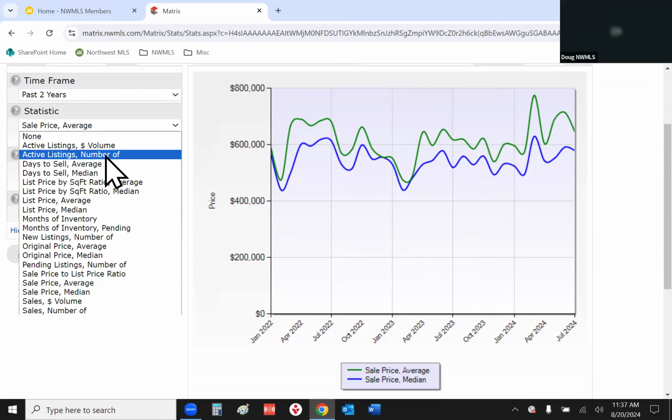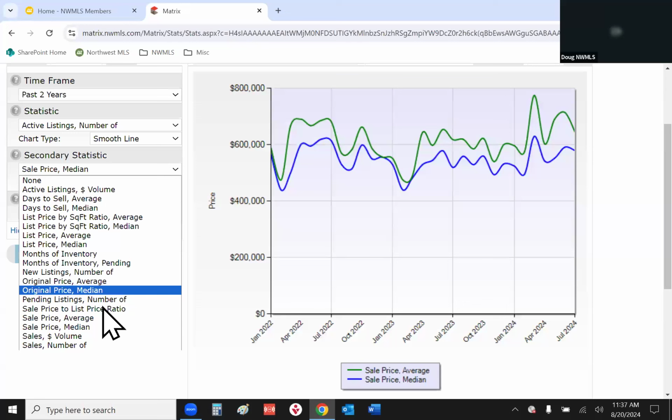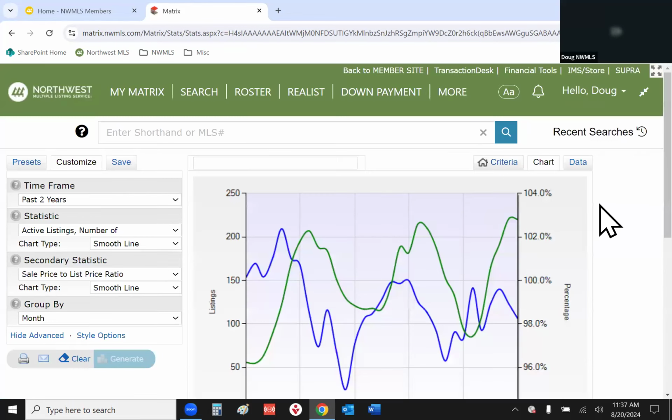Let's go back to active number of listings. And let's go down here to sale price to list price ratio. Now, this is when you put a home on the market. You put a home on the market, it's listed at 100%. Where does it sell? Does it sell for less than 100% or does it sell for more than 100%? How does inventory affect that? So let's look at the chart here.